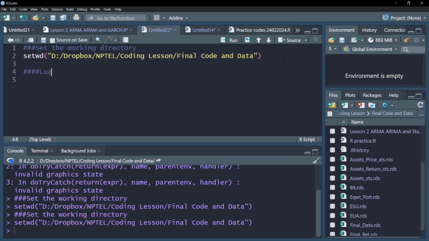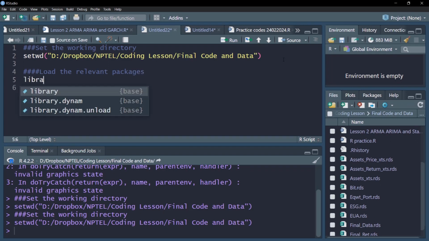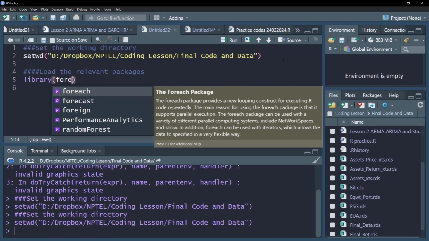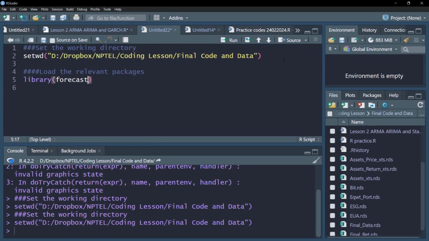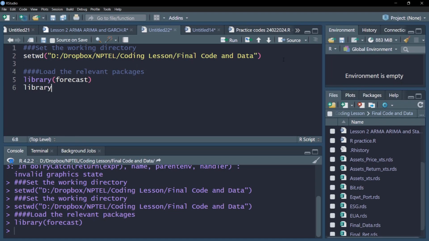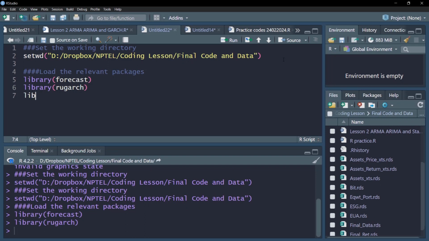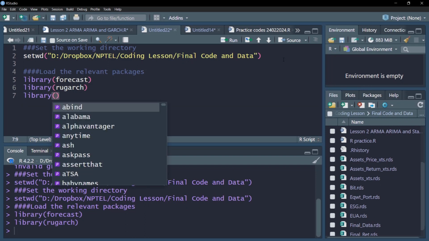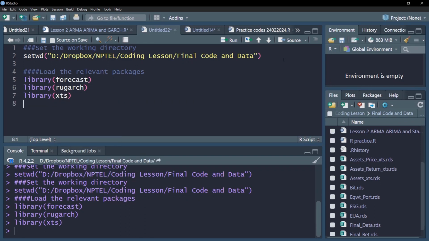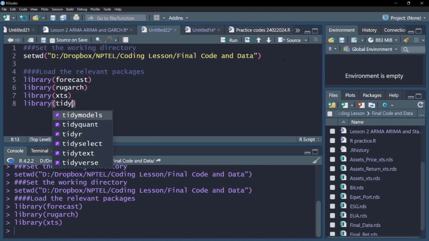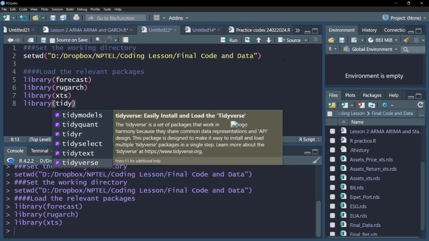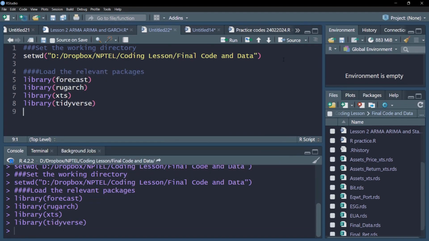Next, we'll load the relevant packages. In this particular lesson, we are going to use library forecast. Then we are going to use library rugarch for GARCH and all. Then we are going to use xts. A lot of data we are going to convert into extensible time series. We are also planning to use tidyverse for some of its applications.